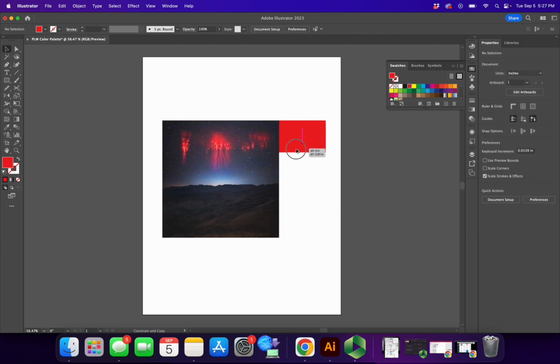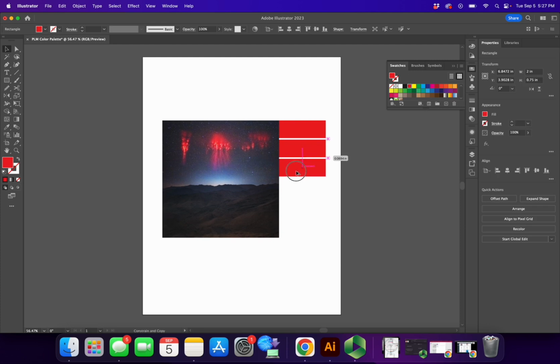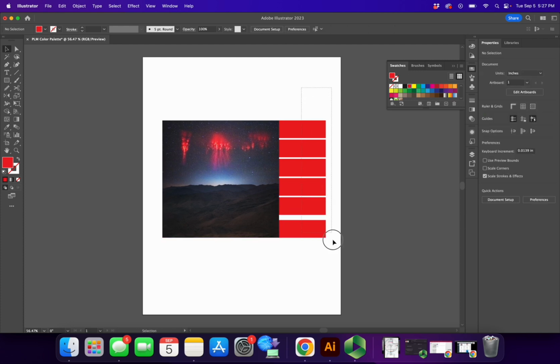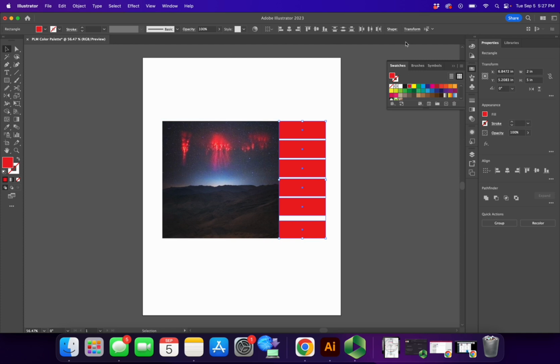Now I'm going to copy this. I'm using Option Shift on my keyboard and dragging to copy this. You could also go to Command C, Command V, and I have 1, 2, 3, 4, 5. You could do 6. I think anywhere between 5 or 6 colors would be great.